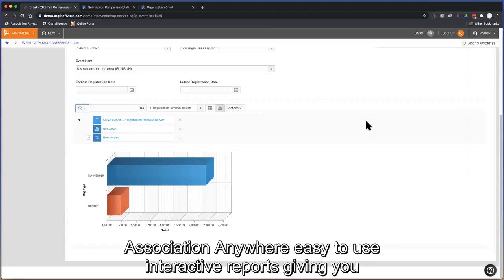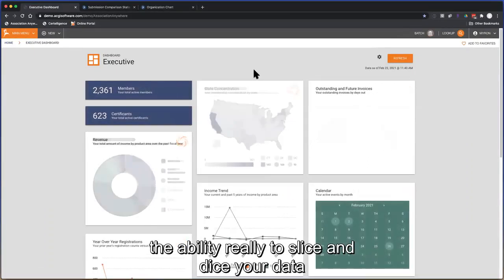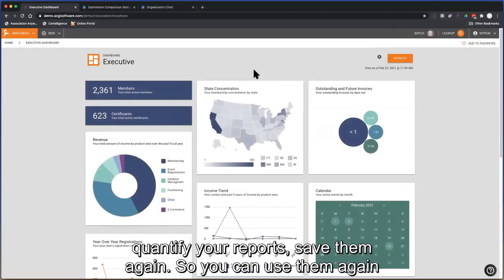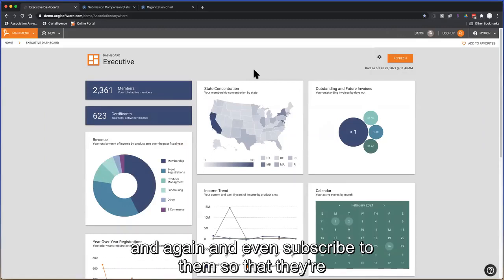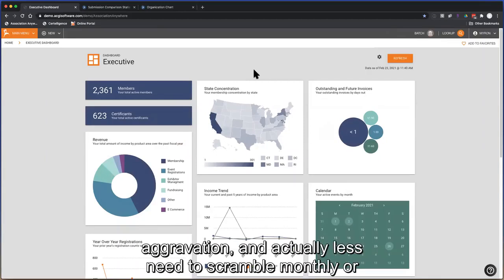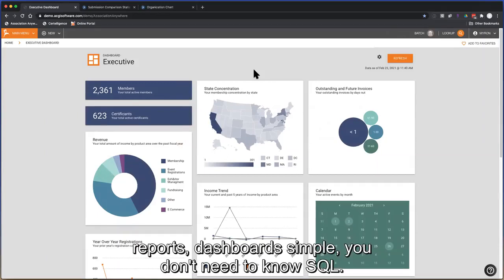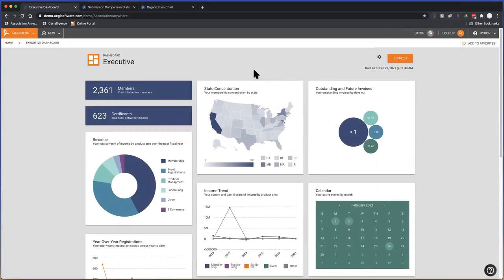Association Anywhere, easy to use, interactive reports, giving you the ability really to slice and dice your data, modify your reports, save them again, so you can use them again and again, and even subscribe to them so that they're automatically delivered to you. Now you save the time, the aggravation, and actually less need to scramble monthly or weekly to get those reports together. So navigating reports, dashboards, simple. You don't need to know SQL.